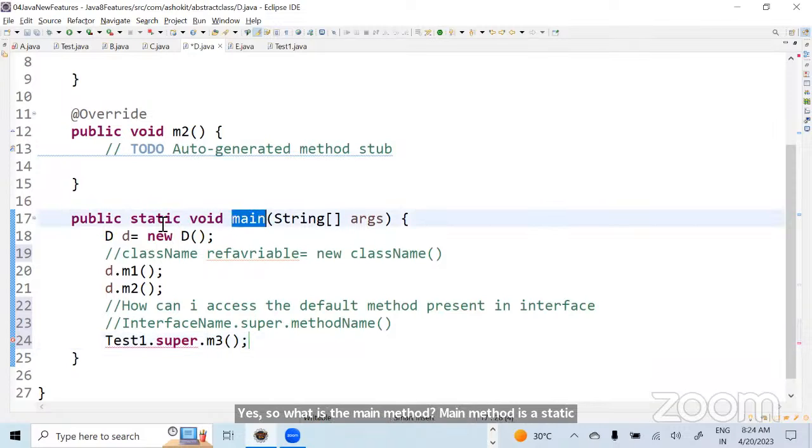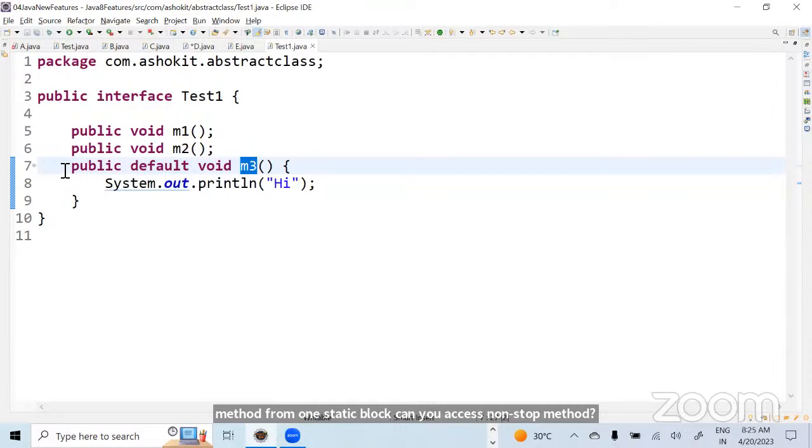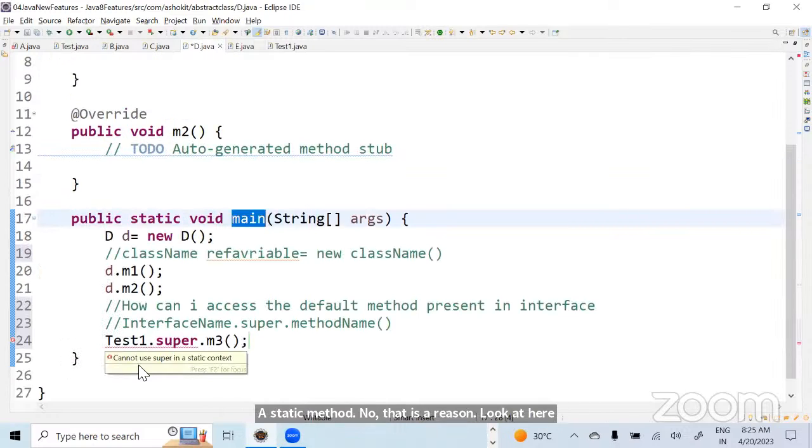From one static block, can you access a non-static method? No. But look at here. M3 is what type of method? Is it a static method? No. That is the reason. Look at here, it will throw: cannot use super keyword in a static context.